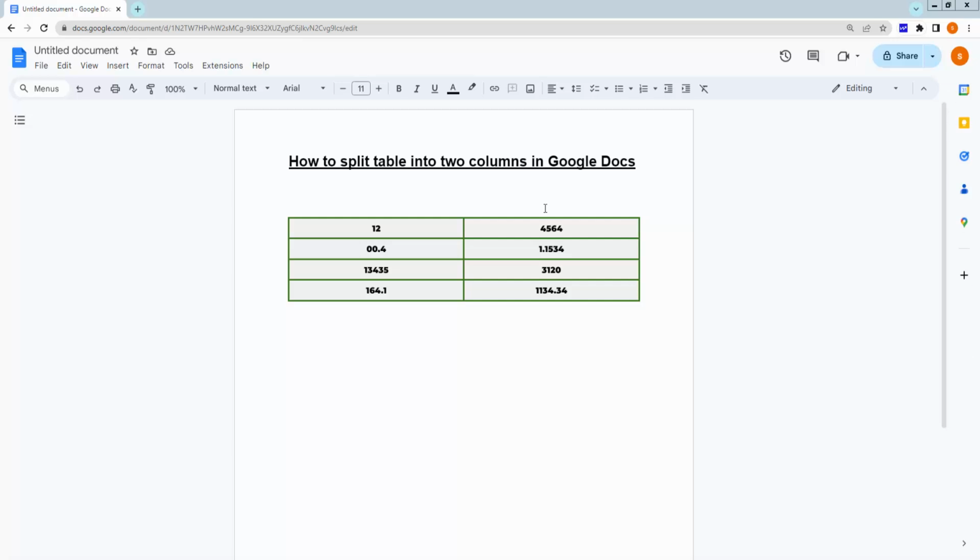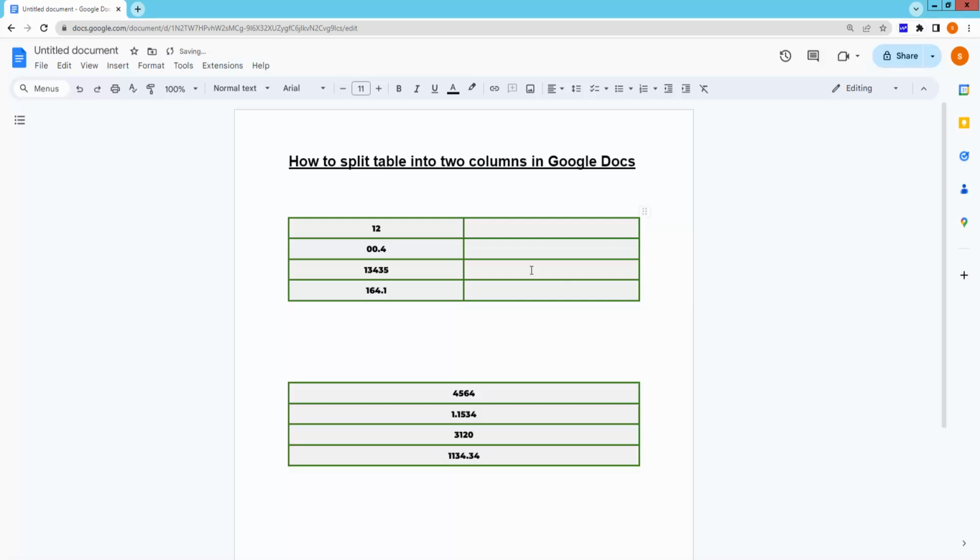At first, you have to select this column. Select this table's right column, then press Ctrl X, then go to the bottom of the table and press Ctrl V to paste. Now remove this column: select this column and press delete column.